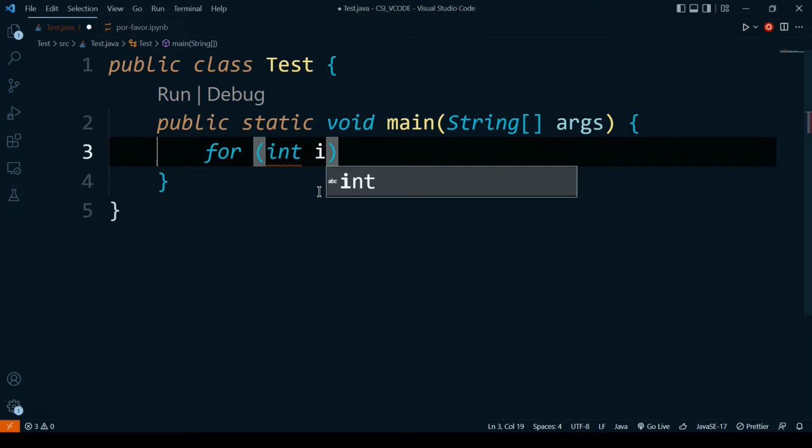Here we have to give it a starting value, let's say 0. After the semicolon, we have to define the ending position of i. If I want to print something 100 times, I'll initialize i from 0 and take it up to 100, and it will go till 100.